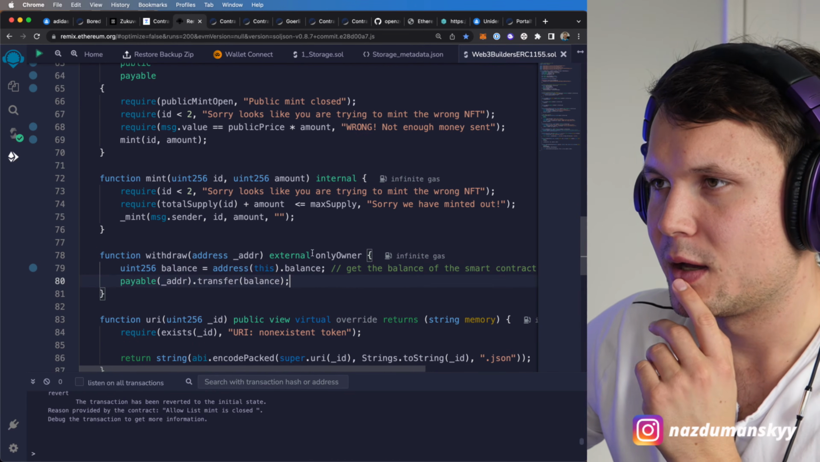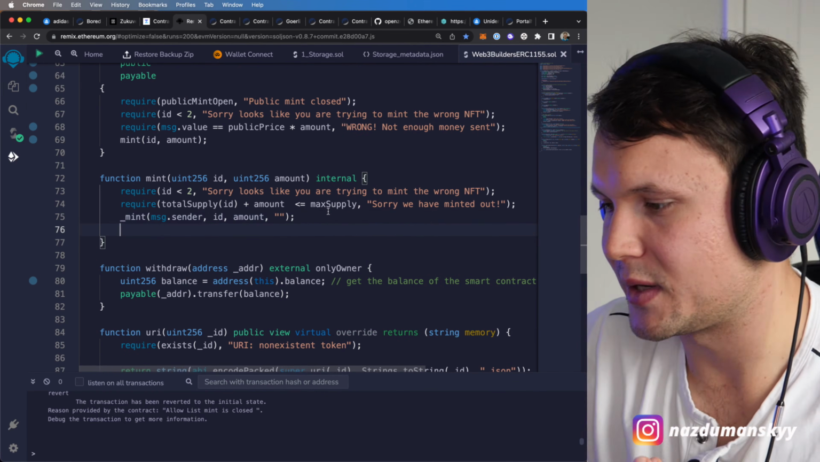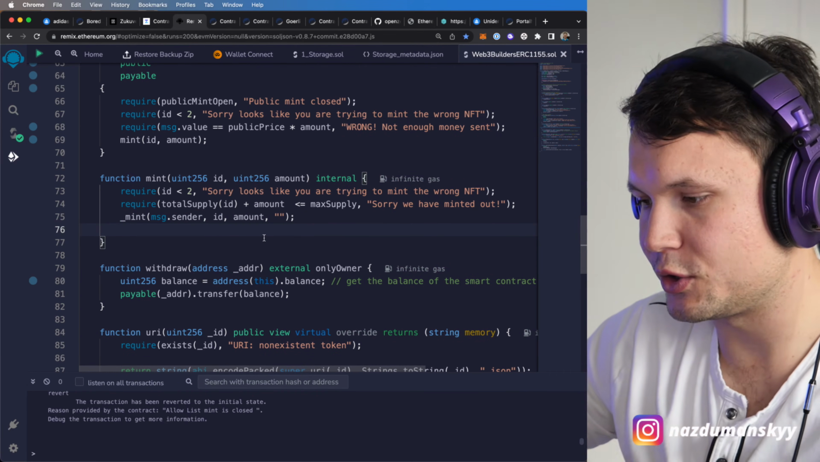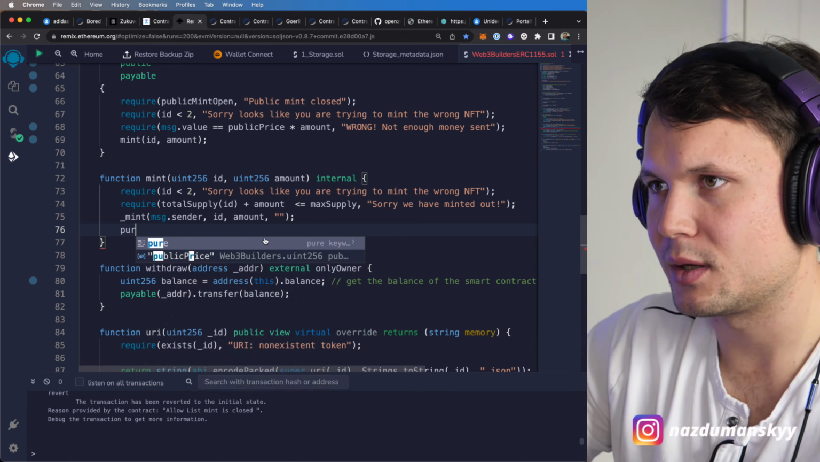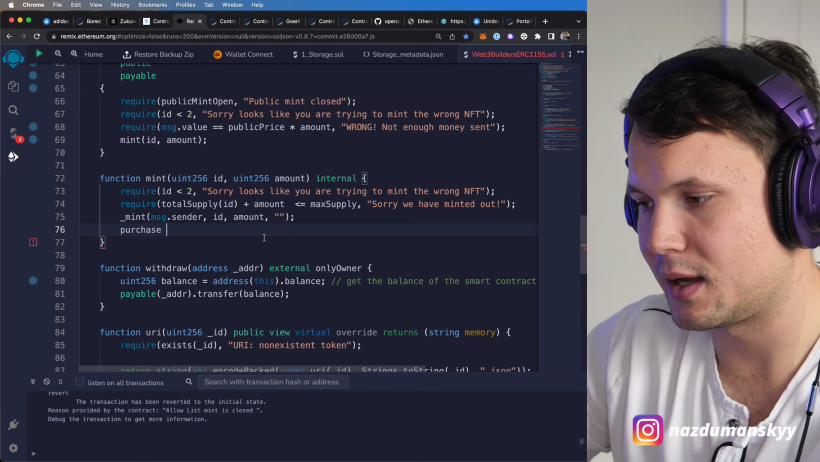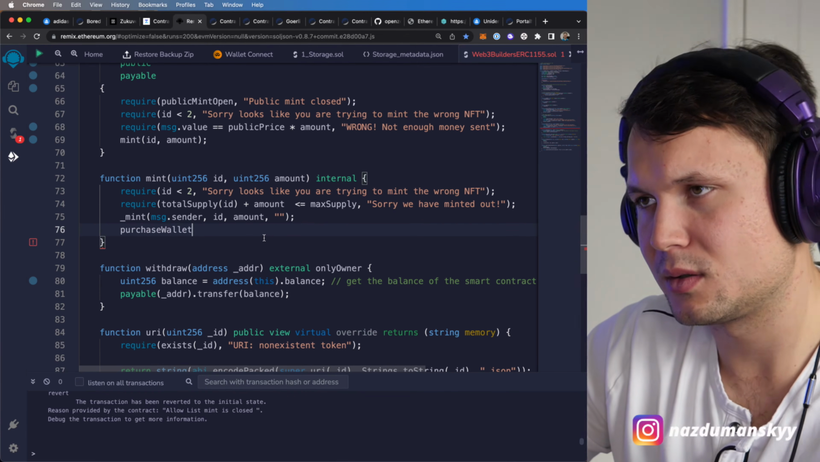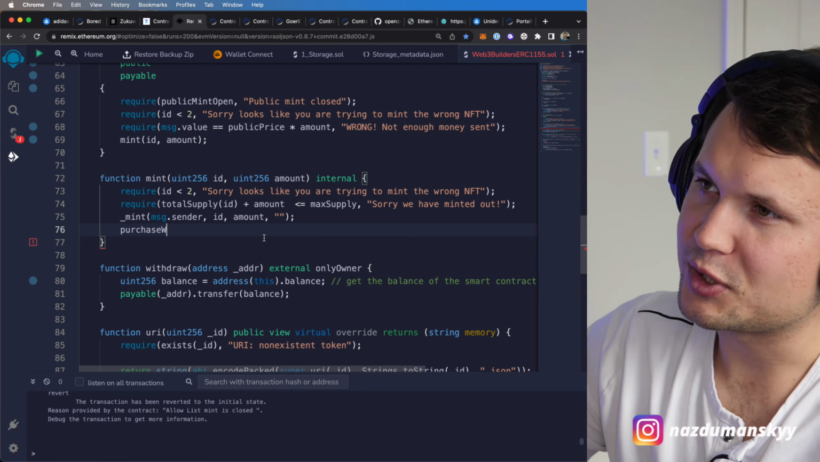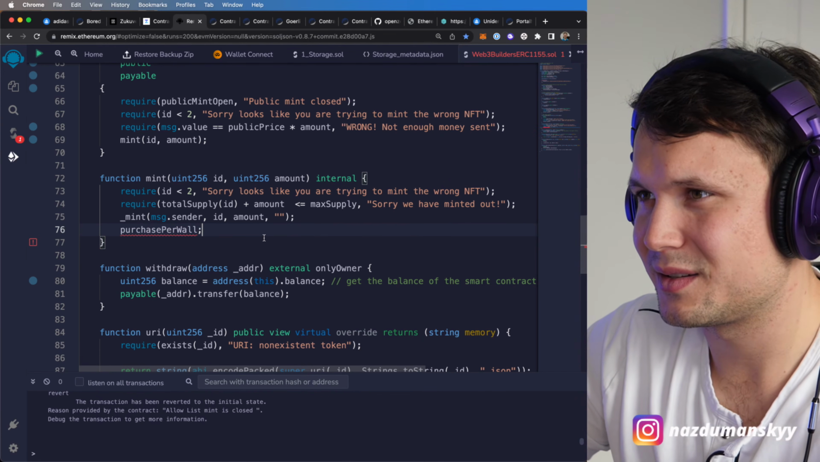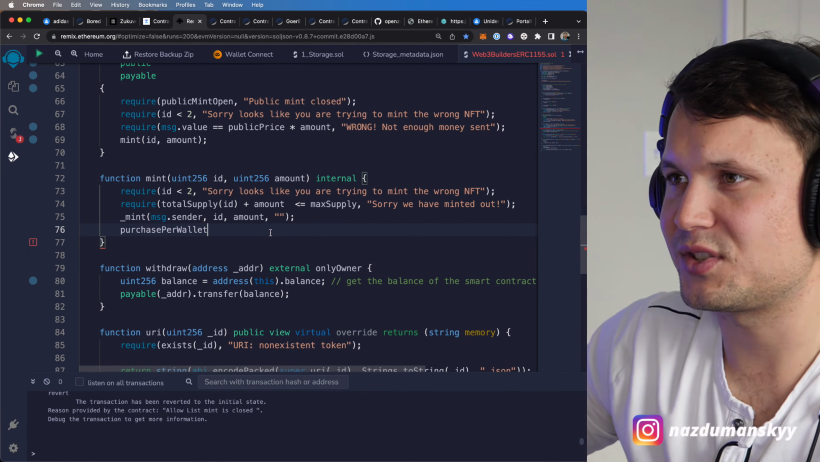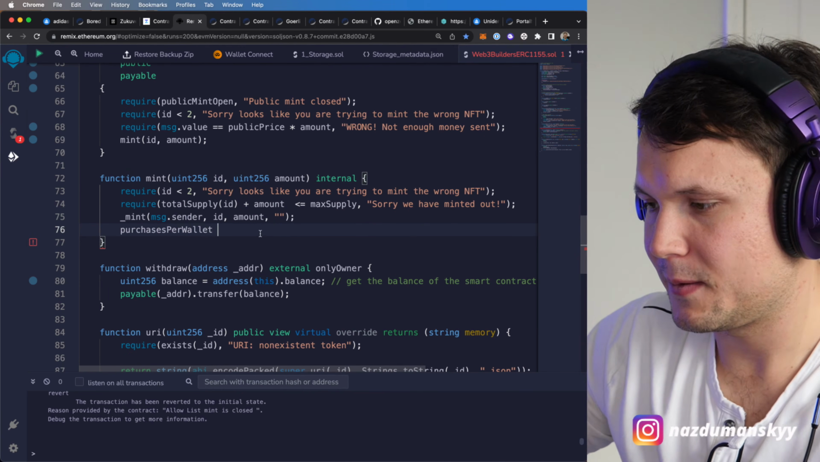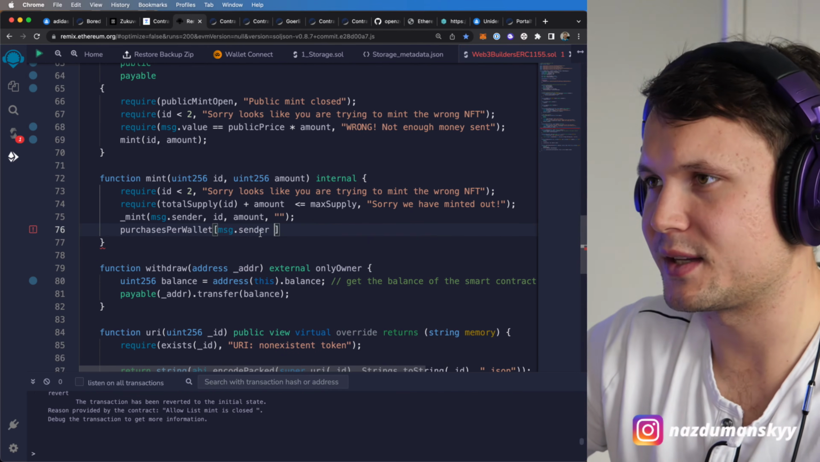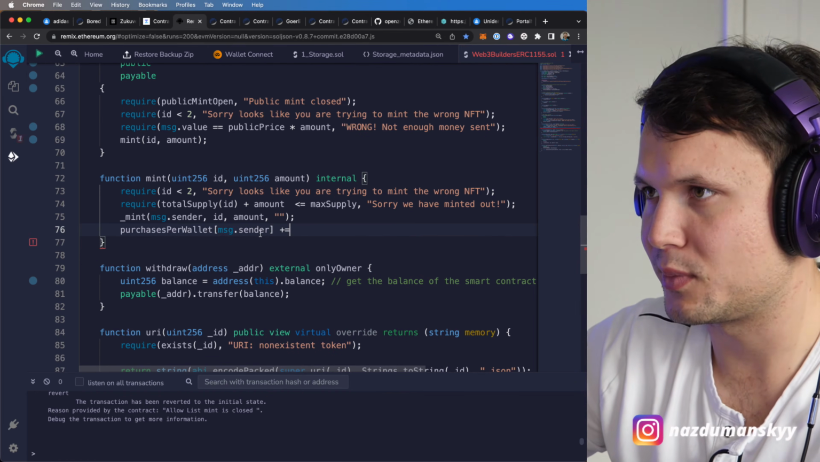It's like, hey, this person has minted this many NFTs. And to do that, we are going to do a purchase. So purchase, let's call it wallet. Purchases per wallet. We're going to save into message.sender, whoever is calling the function. I'm going to add in the amount, so plus equal to amount.